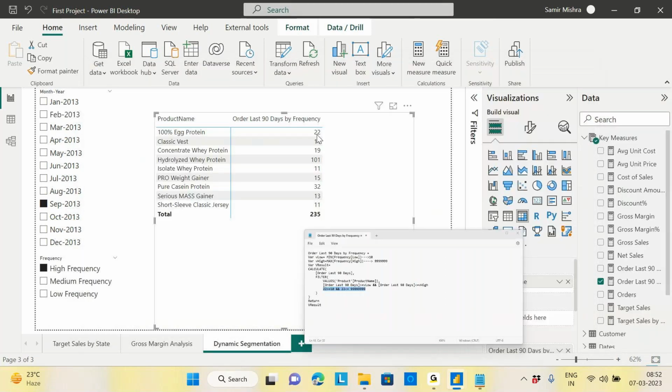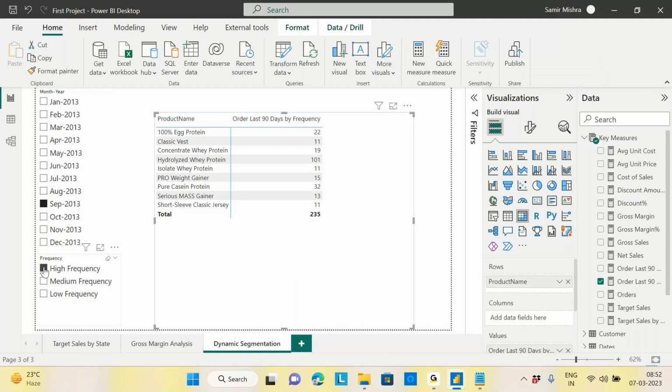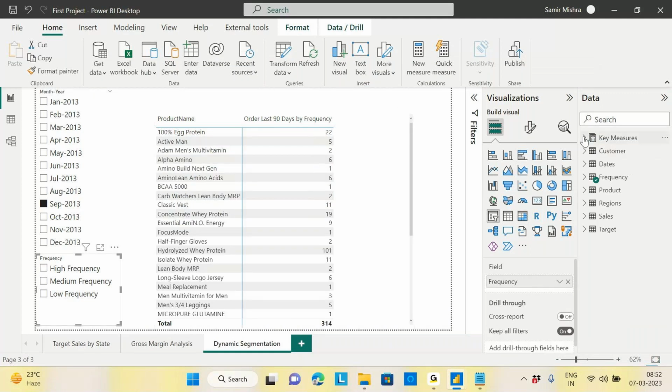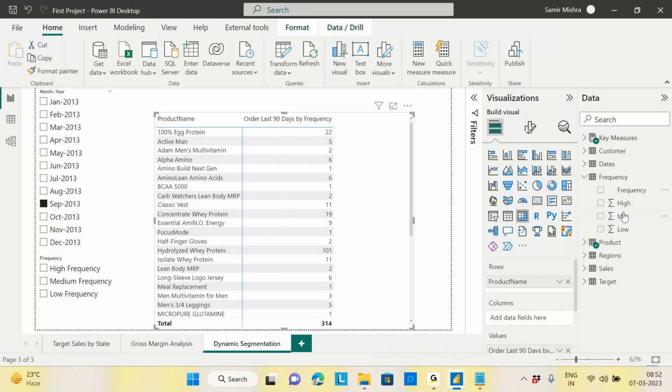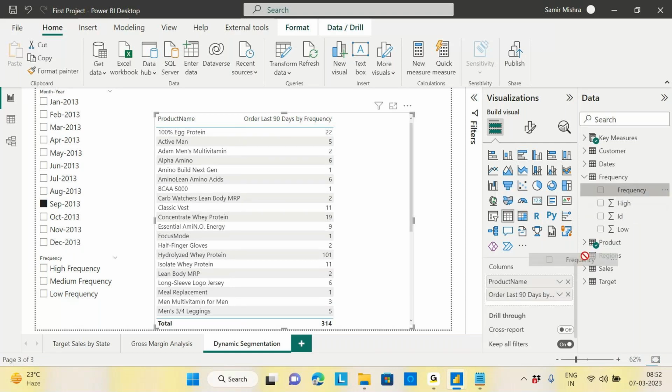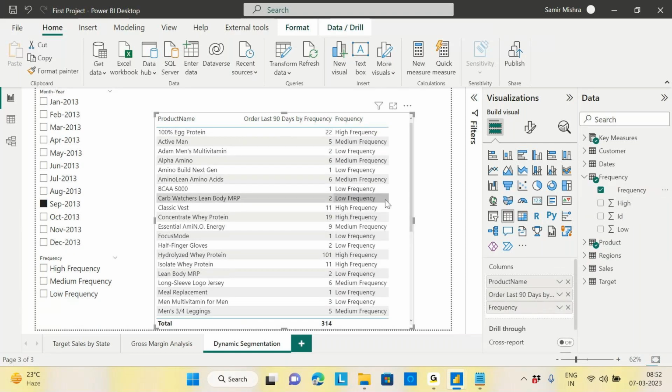Now we can put one more thing here in this case. Let's drag the frequency column here also. What happened? No, here. Oh, I took a matrix. Let's convert it to a table and drag the frequency. Yeah, now this makes very much sense to me.